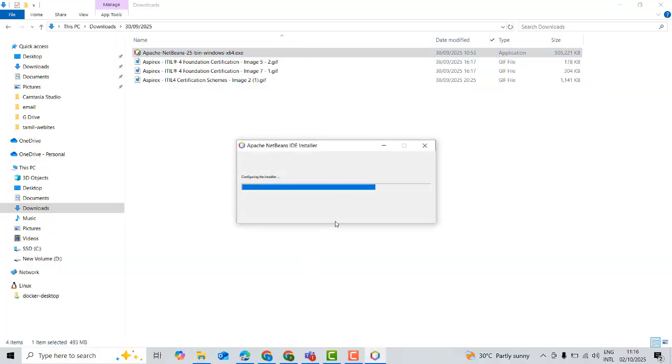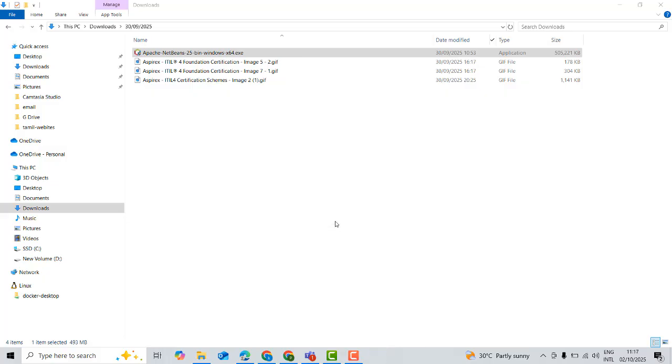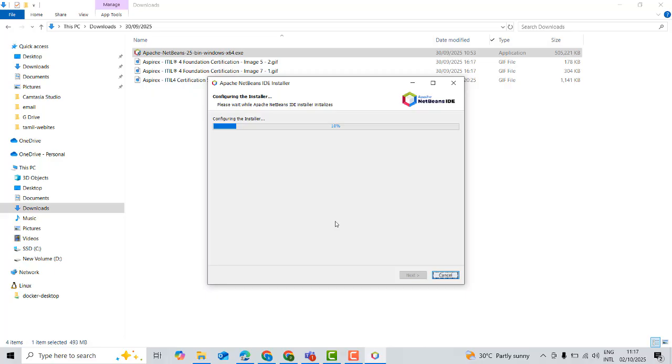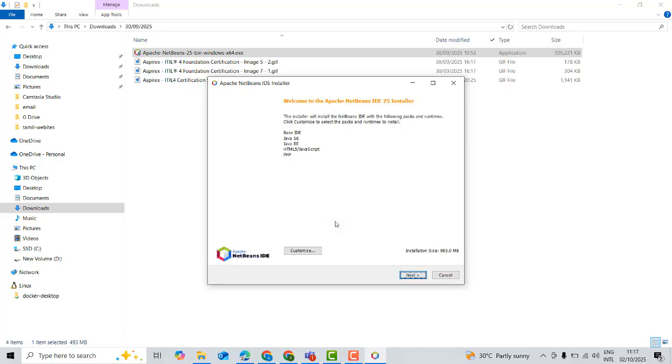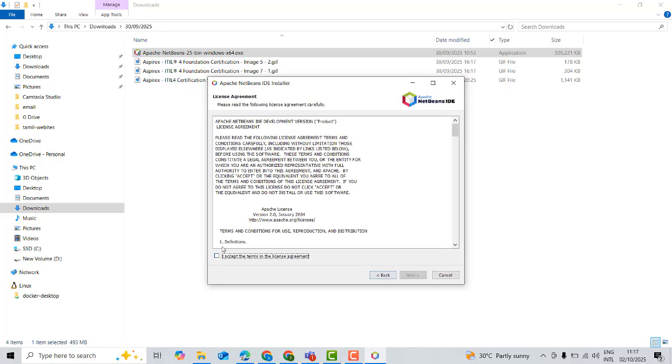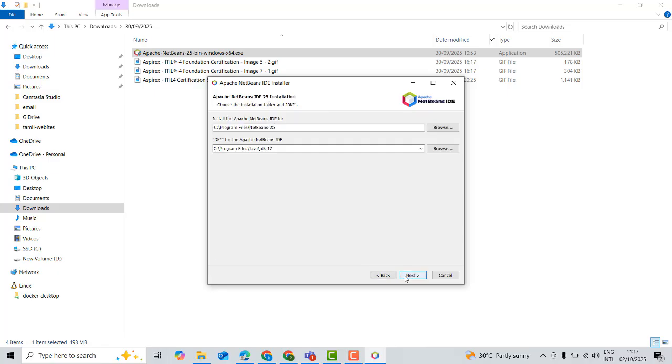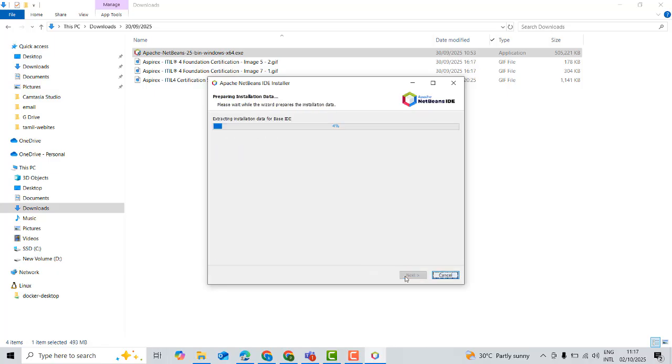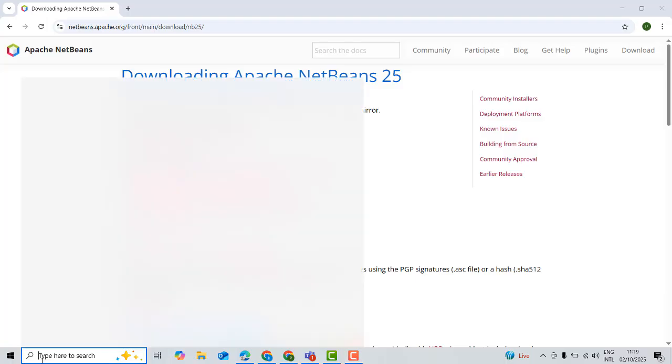So it starts installing. Okay. If you have not installed the JDK, it won't install. You must install the JDK before you download and install NetBeans. Okay, click on it, accept the user license, next, install. Now installation has been completed.